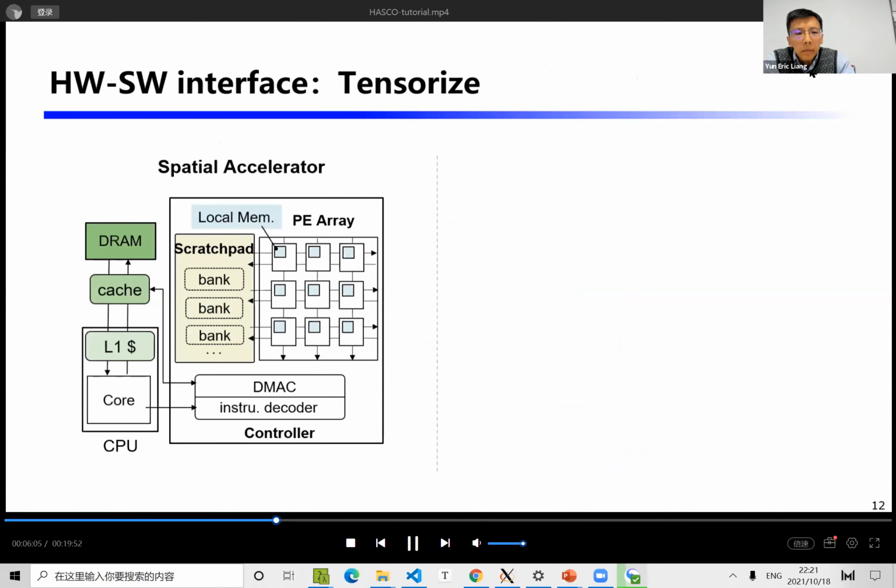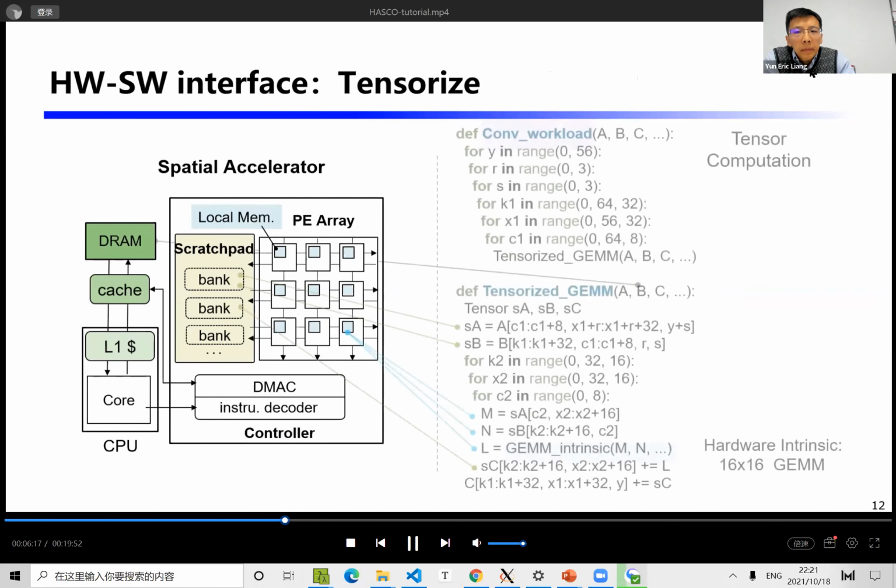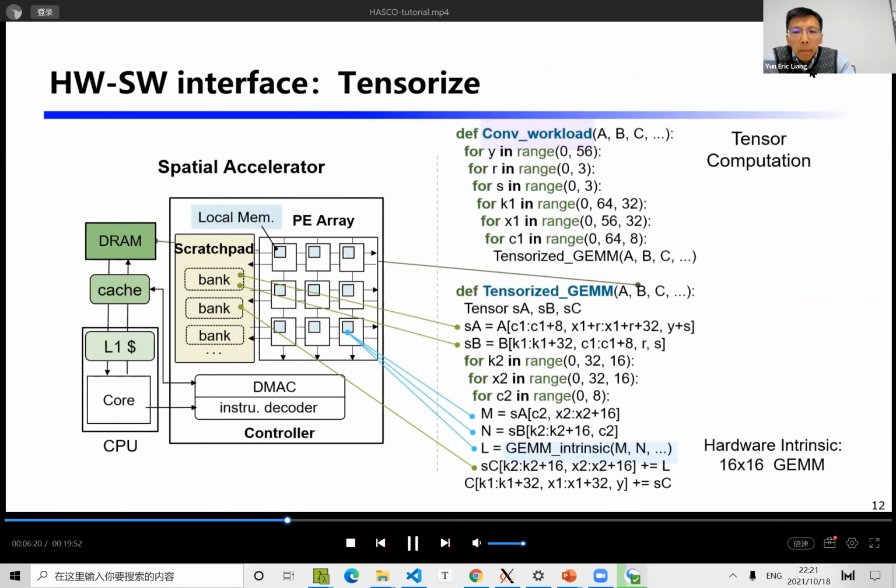We can abstract many dedicated tensor computation chips as spatial accelerators. A spatial accelerator usually consists of a processing unit array, a scratchpad memory, and a controller. The code on the right is an example of accelerating 2D convolution with the GEMM intrinsic. The GEMM intrinsic can only handle matrix multiplications with a fixed size. The fixed size is determined by the PE array.